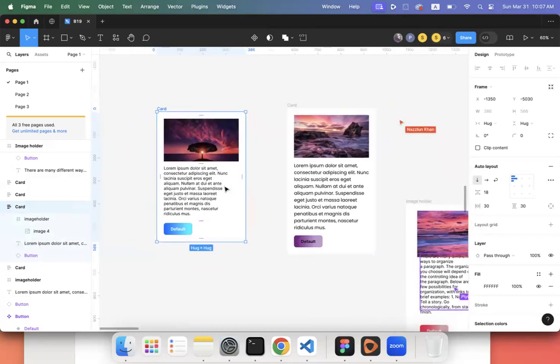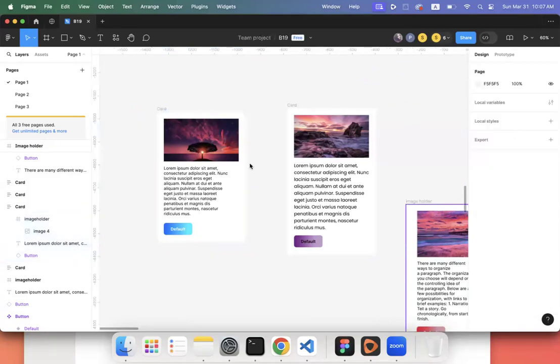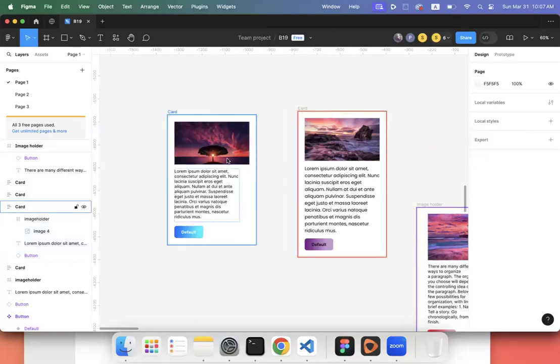Okay. Now let's add some border radius as well. How you can do that is you have to select your component, and on the right hand side top, we have the corner radius option. Let's change its value to something around 15 to 20. So I'm going to use 20. So now we have our component.